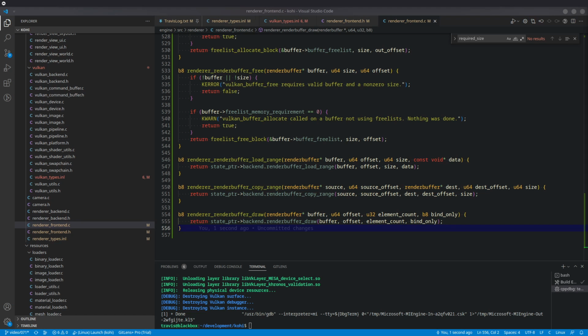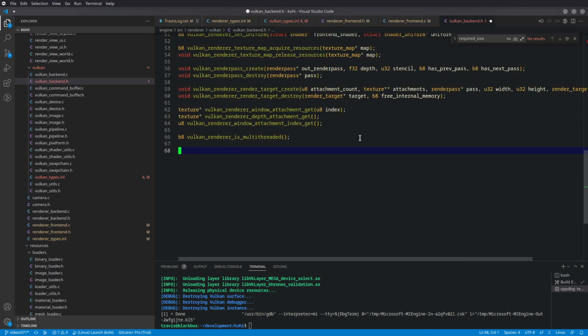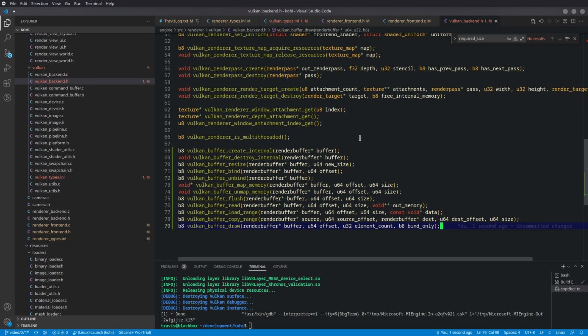So with that said, for the back end, the first thing we're going to do is Vulkan backend.h. We're going to go here to the bottom, and right after our Vulkan renderer is multi-threaded, we're going to paste the declarations of all the functions that we are going to declare. And these are more or less a direct copy of what was in Vulkan Buffer, only with the context removed out of the signature, as well as any of the free list logic, because that's all been moved to the front end at this point.